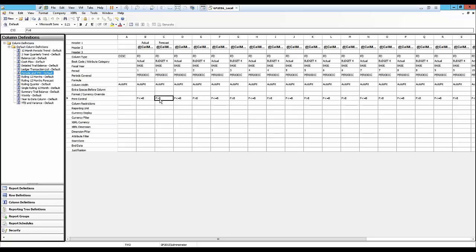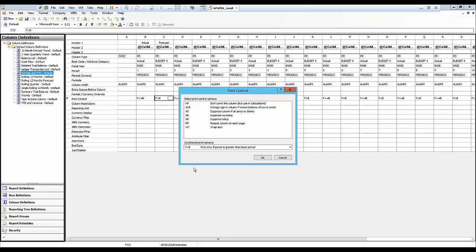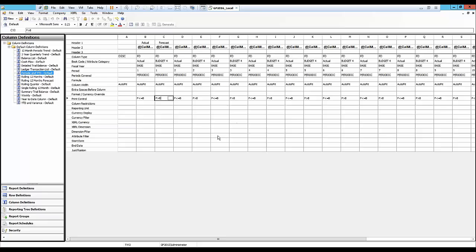But for my forecast, I flipped it around. I'm saying you only want to print this if it's greater than the base period. So if my report period that I'm running for is greater than the reporting period in the base, then it's going to print the forecast column and not the actual. So I'm telling the system which columns for which period to print.